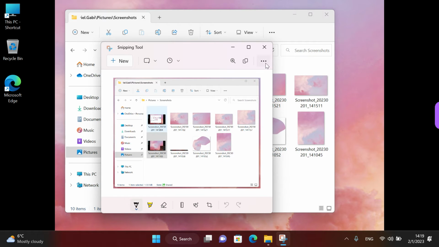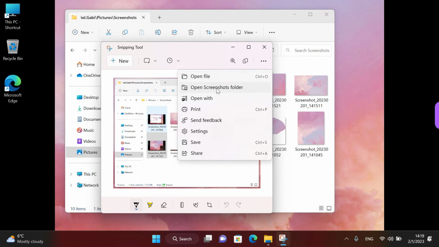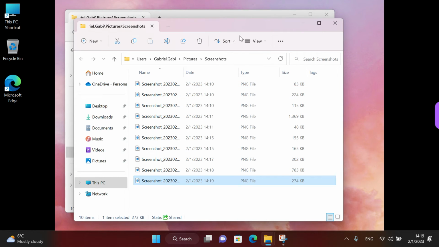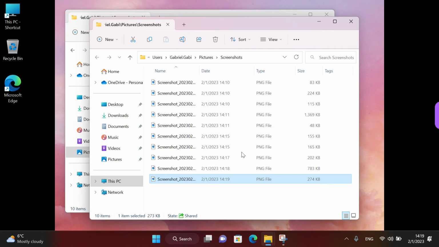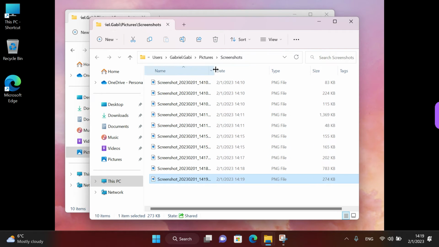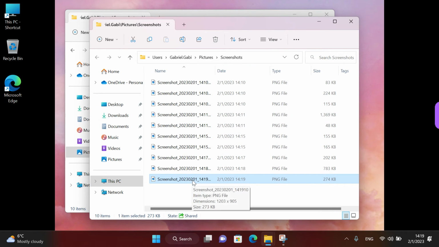The easiest and shortest way to find the screenshots is by left clicking on see more over here at the top right, and then left clicking on open screenshots folder. And right now you can see all the screenshots that you took, and the last one is selected.